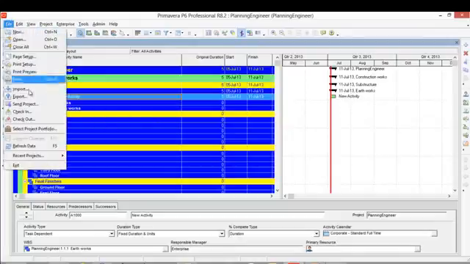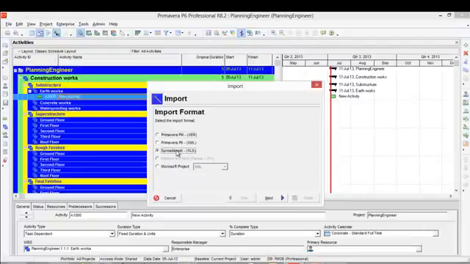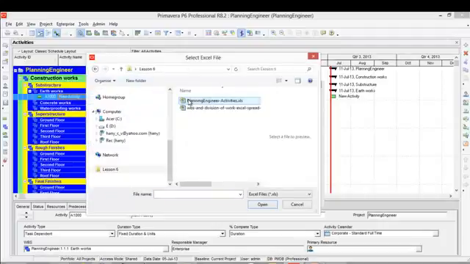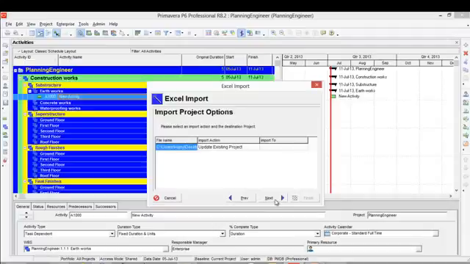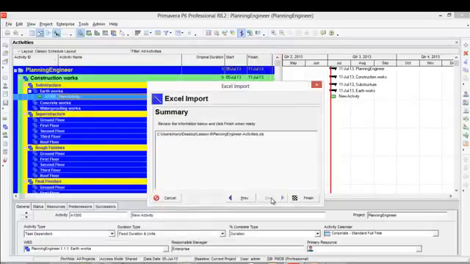From File, Import, I will choose spreadsheet. I will select my sheet here, my planning engineer activities. I'll click next. I'll see that the only active option is activities because the sheet has only activities. It will ask me which project to import into. I'll double click and select planning engineer, then I'll click next and finish.